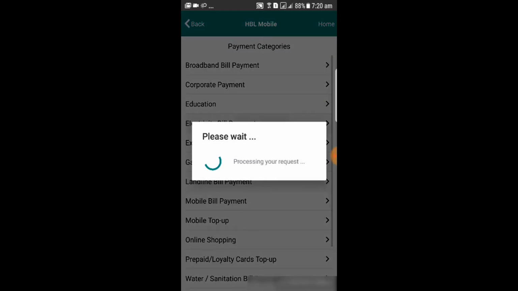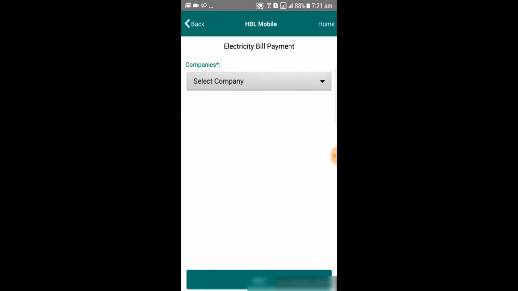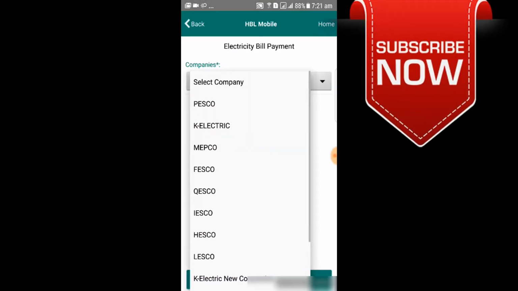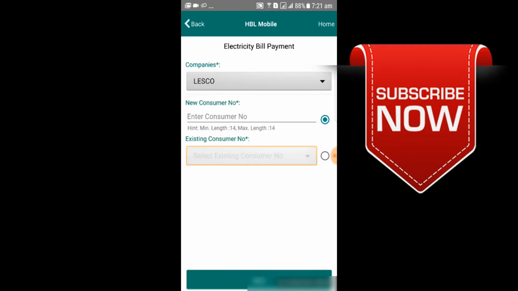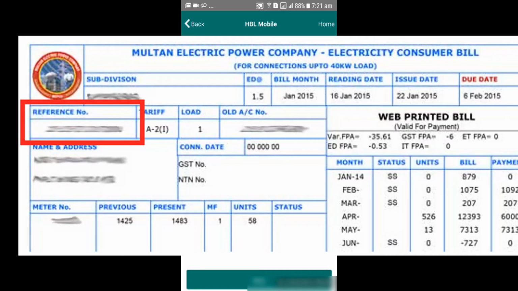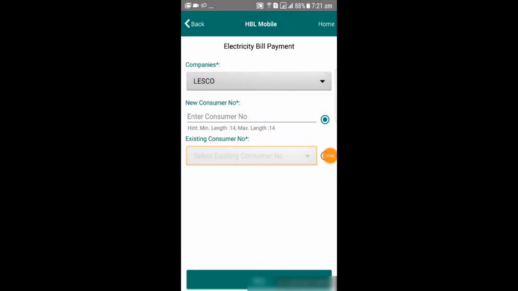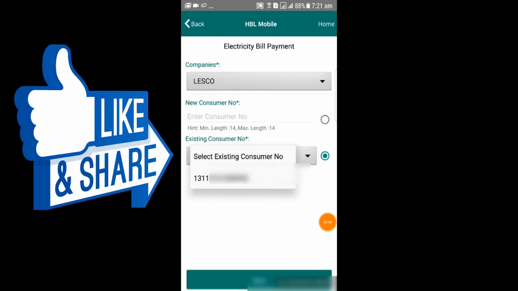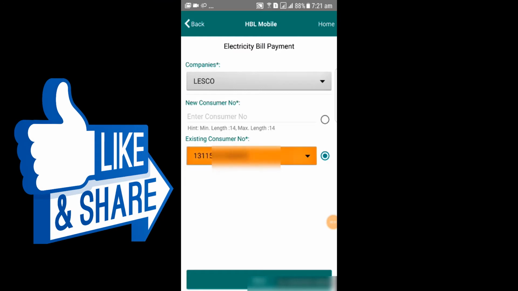Now, click on the electricity bill payment, and wait while it is processing your request. From the drop-down menu, select the company, and now enter the consumer number, or the reference number, which you will find at the top left corner of your electricity bill, or you can select the existing consumer number if you have already paid the bill through this app, as in my case. Click Next.